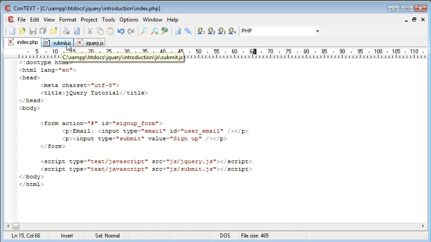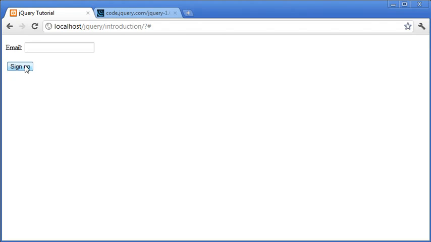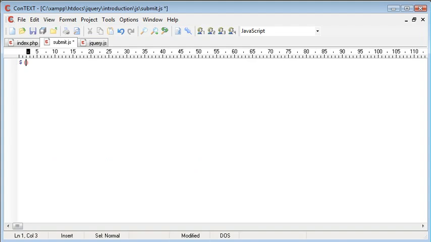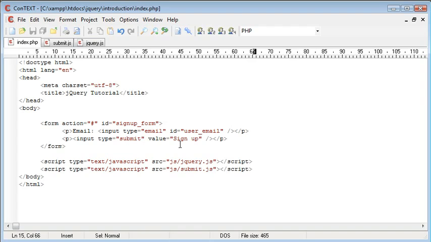So now that we've included submit.js into our page, we can actually go ahead and start to write this. Now the first thing we need to do is check for the event handler. We need to check that the submit has happened on the form. Currently, if we click submit, nothing actually happens. So inside submit.js we need to create an event handler for this, so we use $, and then inside we reference the form that we want to use the submit event handler on, which is signup_form.